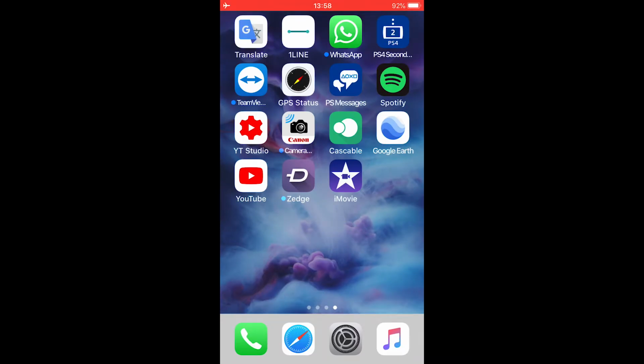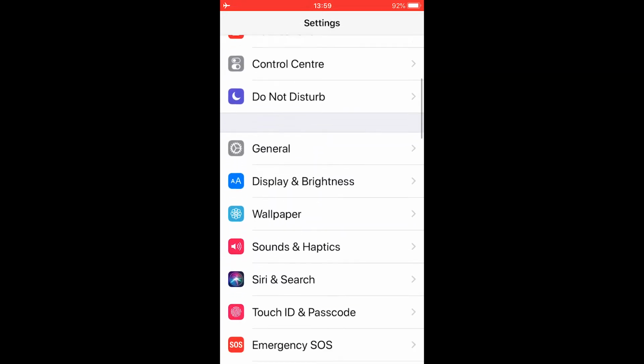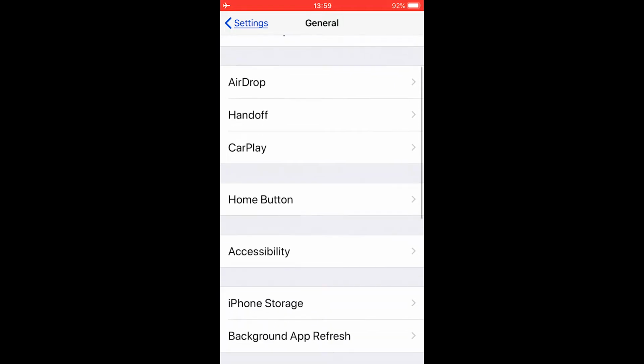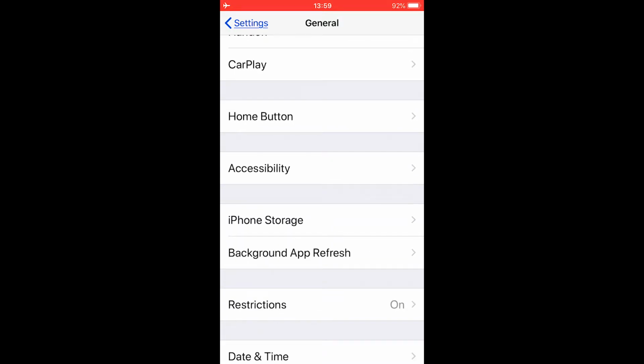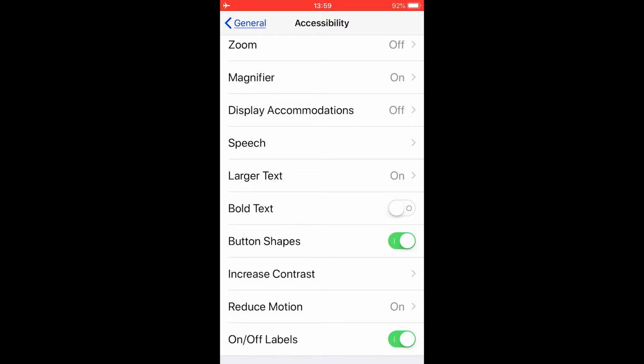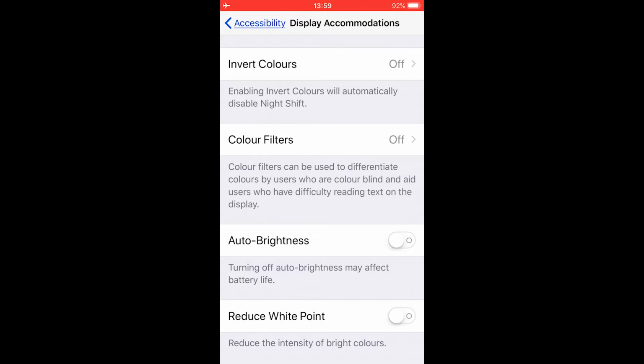In this video I will show you how to save 30% of your battery power. Go to Settings, General, Accessibility, Display Accommodations. On the bottom of the list is this so important Reduce White Point option.